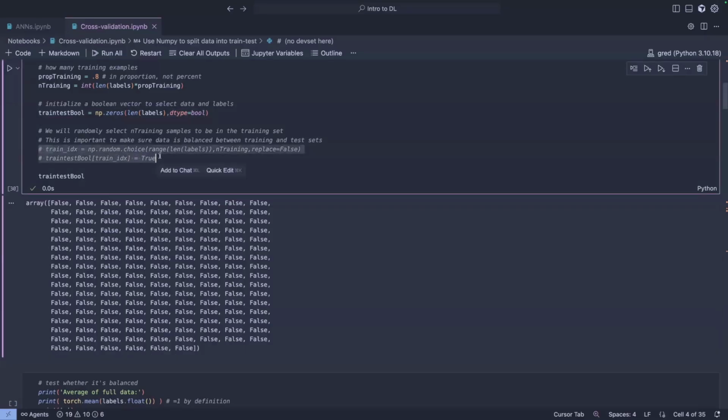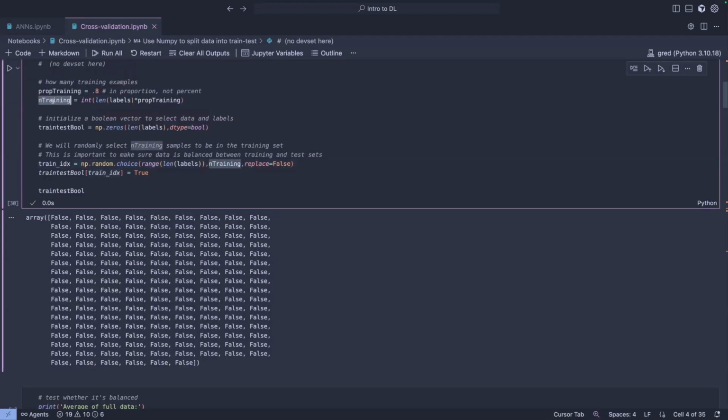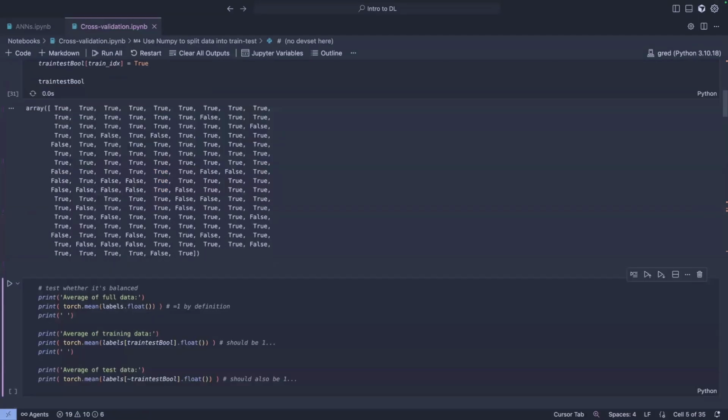Okay. So what we do next is we're picking some random indices, with the same length as the number of training examples here. So for the number of training examples, we defined this as 80% of our data. And then we're picking some random indices from these and storing these as a training index. And the indices inside this train test Boolean, we're going to set to true. So now if we run this, it's going to look like this.